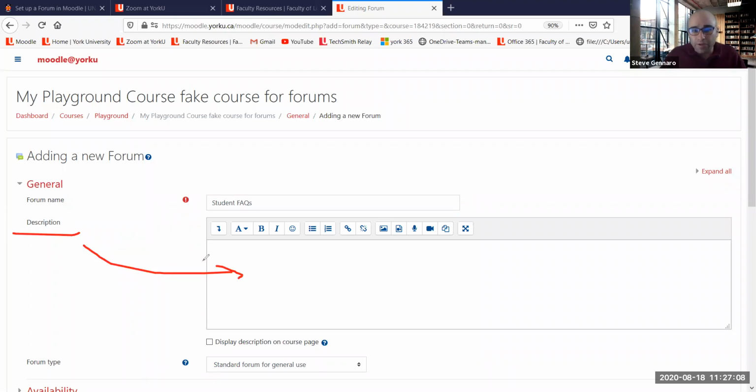Whatever we put into this description box, as long as I check this box here, display description on course page, then students will see this description on the front page. So that's kind of nice. It's going to give, again, a little bit of direction. I wouldn't put too much here because I have my favorite toolbar.